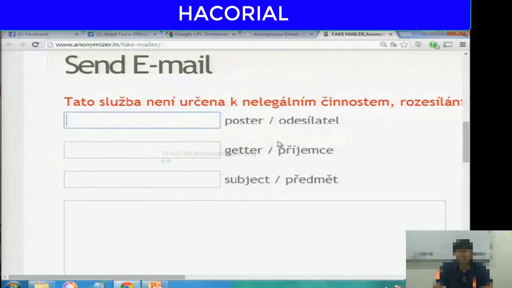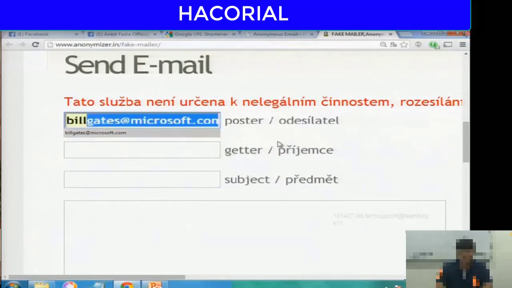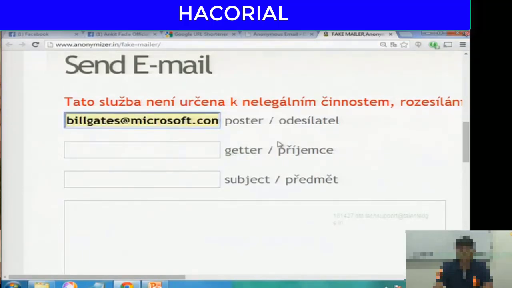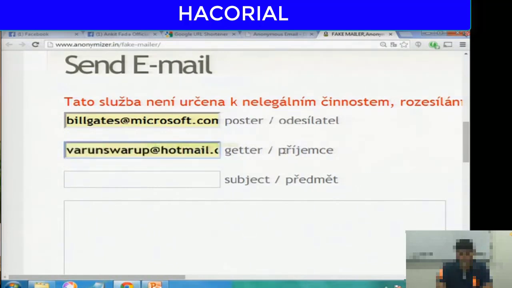Step number 1, you got to type in the sender's email address in the space provided. So in this case, the sender is billgates@microsoft.com. So I type billgates@microsoft.com over here. The recipient in this case is a friend of mine, or I could actually send this to myself or to any other email address of my choice. So let me send this to a friend, varunswaroop@hotmail.com.